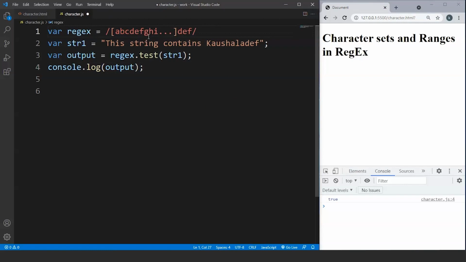So the alternate to this process is to define a range of characters. To define a range of characters, it's quite an easy task. All you have to do is write A hyphen Z. So this is how you can define a range of characters. Now this range will consist every character from A till Z. A and Z will also be included. Keep this thing in mind.